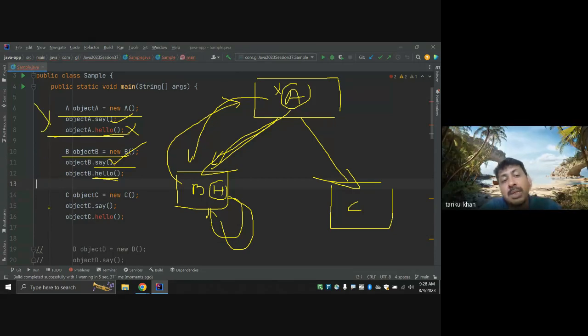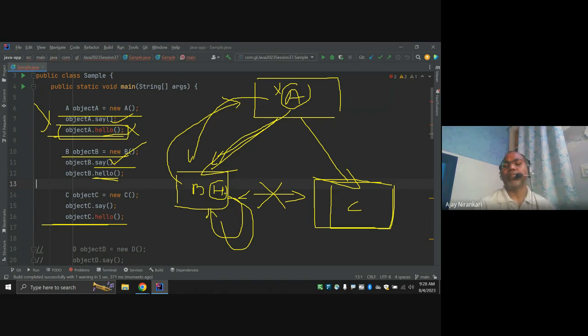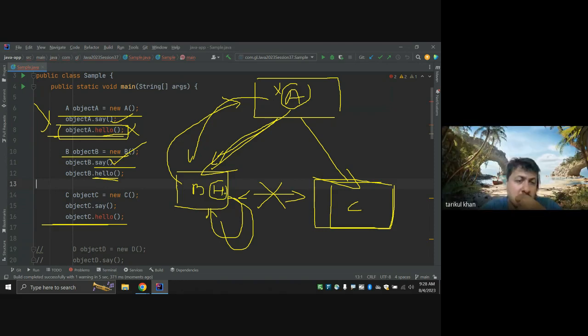In the demonstration you just did, notice that object A cannot access the hello function. Similarly, this class C is not able to access hello, because directly there is no relationship between this and this. So the C class cannot access the property of B. Is it clear?